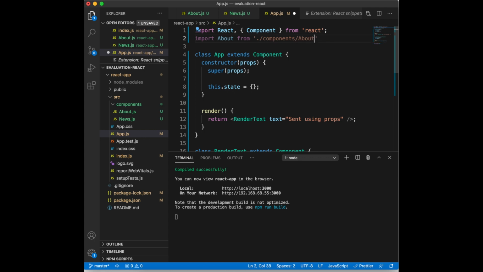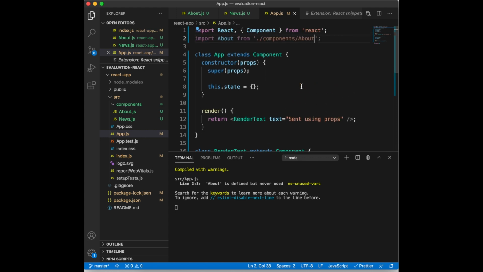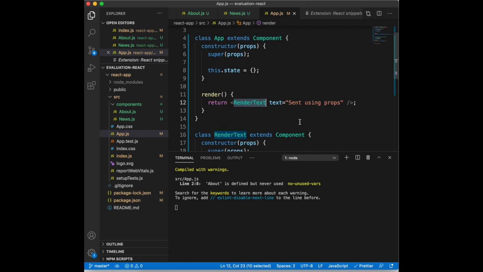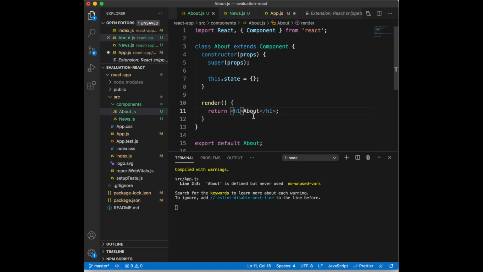Okay, now I imported about, and I'm gonna send this about component inside this render text component as a property. How I'm going to do it is, I'm gonna replace this with the about component. So when this is sent here, the text from about should be displayed.